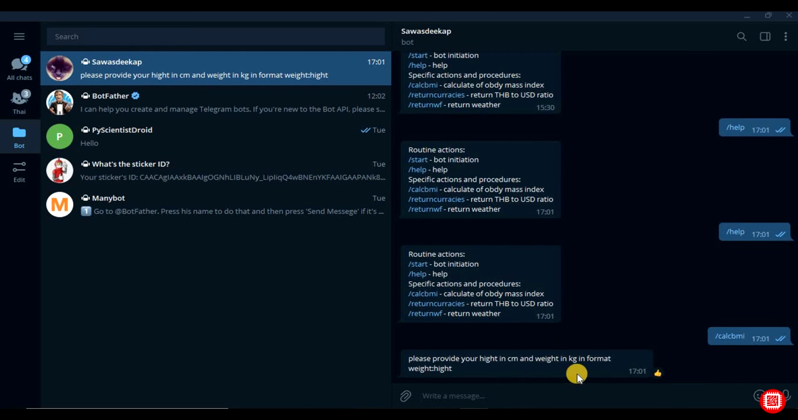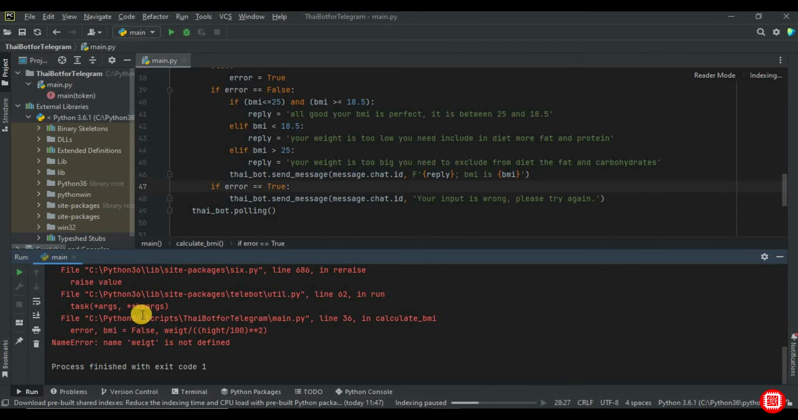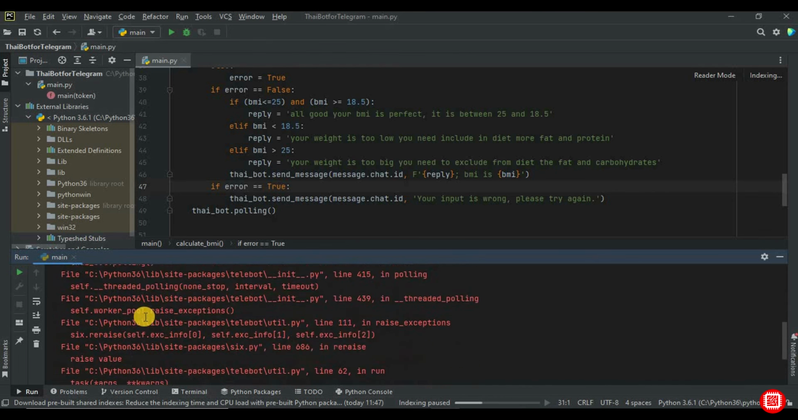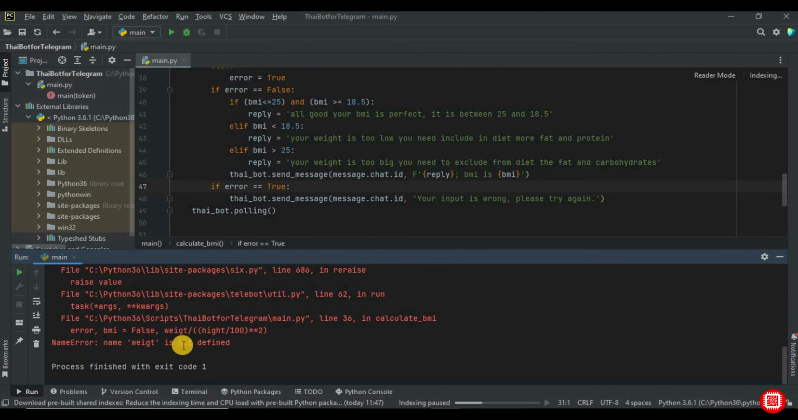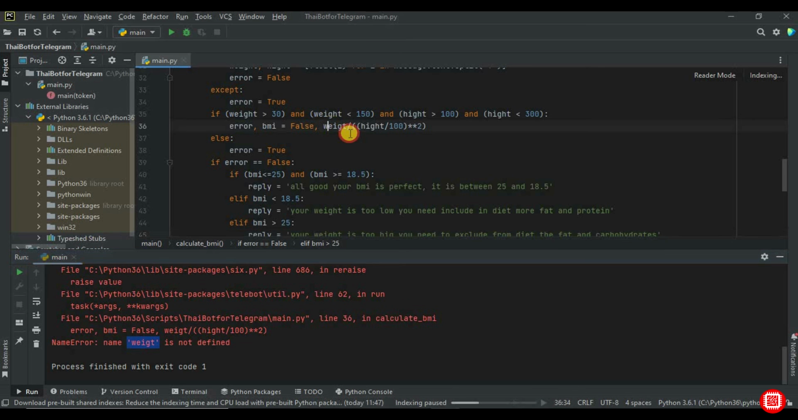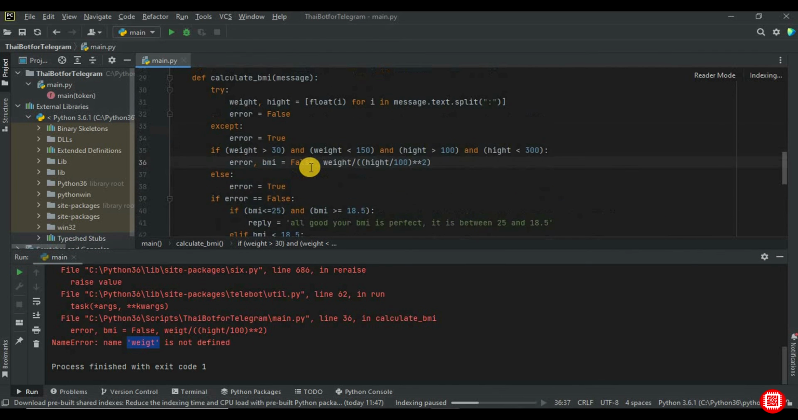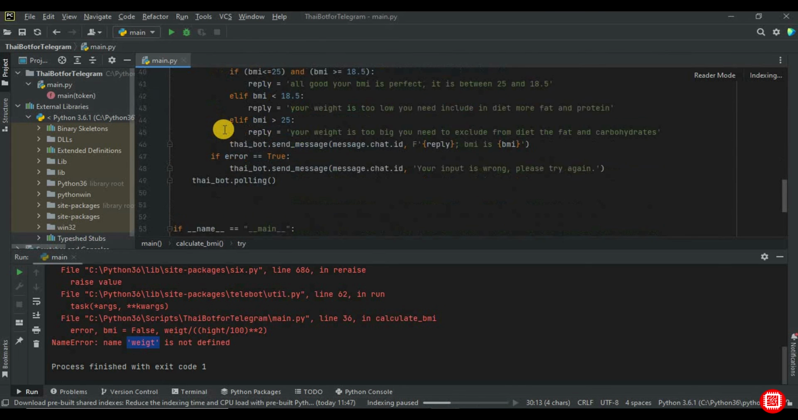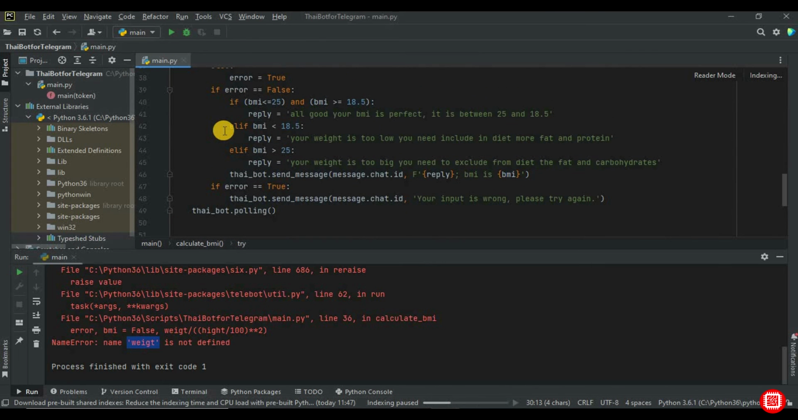So this is our invitation to input weight and height. I input my weight, 78:183, and press enter. Yeah, we catch an error and the whole bot crashed. We typed the weight incorrectly and all this crashed. So we can use an additional try, but now I think it's not necessary for demonstration.